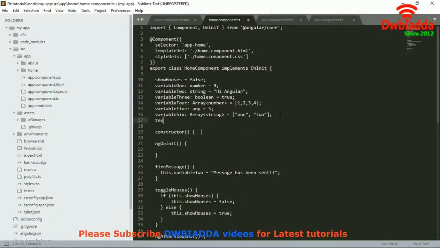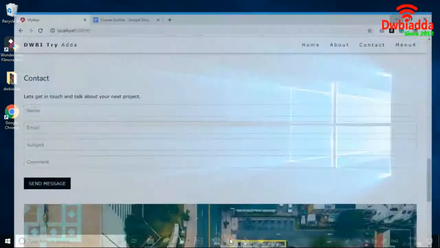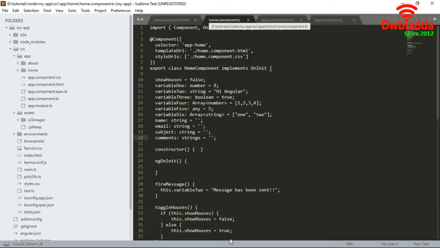I will declare a variable name, which will be string. Default value is nothing. Then we have email, subject and comments. I'll declare variables for those. As now you can see, I have declared email, subject and comments.